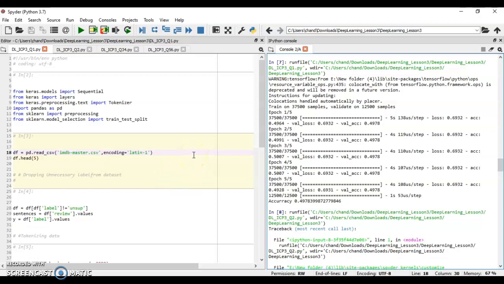Hello, this is ICP-10, which is a deep learning ICP. In this ICP, our objectives are to find the mistakes in the code, run it and observe the output. The second one is adding the embedding layer, and the third task is to find the loss and accuracy. In this ICP, we are going to use the IMDb master CSV file.